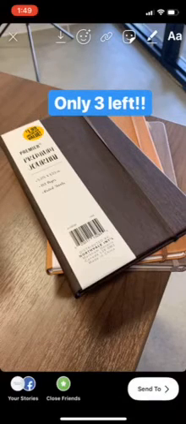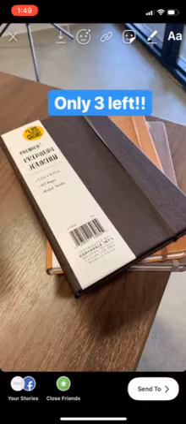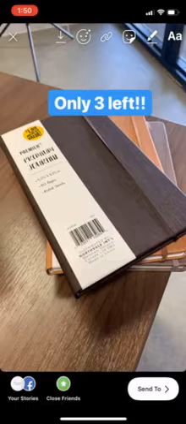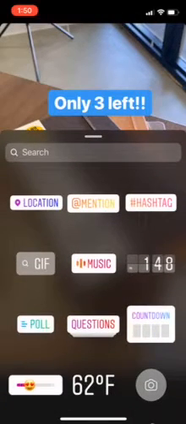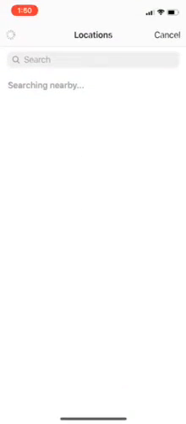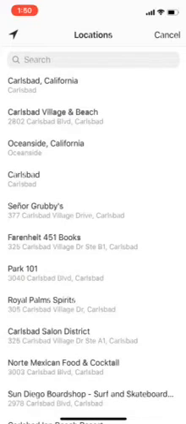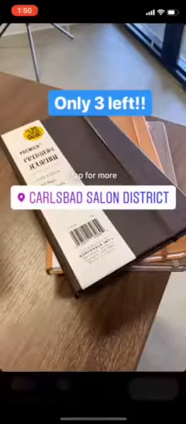So I'm gonna do this, and the last thing I wanna point out for this video is the 4th icon in from the top. You have the down arrow, smiley face, the link, and then the next smiley face. These are all stickers. You've got a lot of options in here for stickers, but what I want you to do is if you have a physical brick and mortar storefront and you're talking about products, events, sales, add your location by selecting the location button. Through GPS technology, Instagram is going to pull up all the places that are near you. Your store should show up. For the sake of this example, I am just going to use the Carlsbad Salon District.